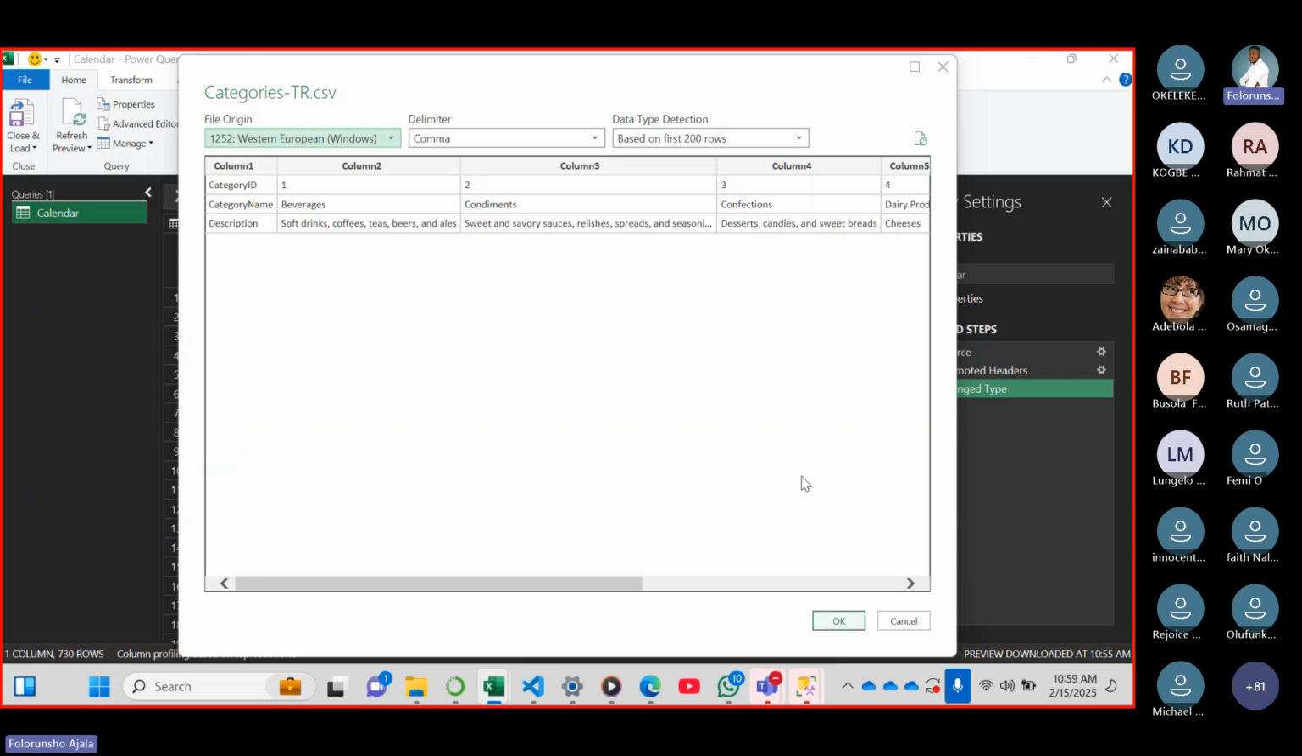So now you will not see the option to load and transform. Can someone tell us the reason why you won't see the option of load and transform here? Does anybody have an idea why the option of load and transform is no longer showing here?